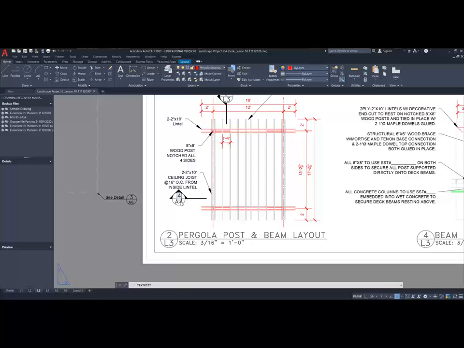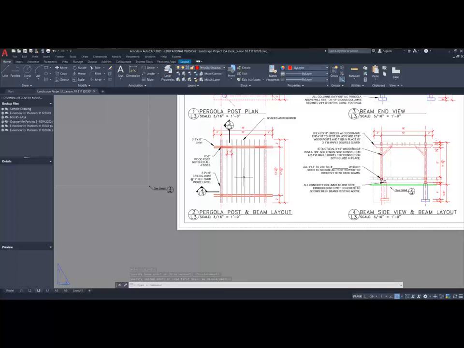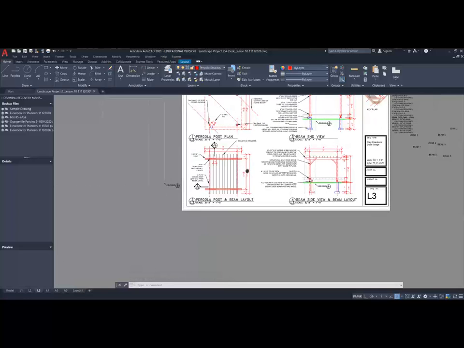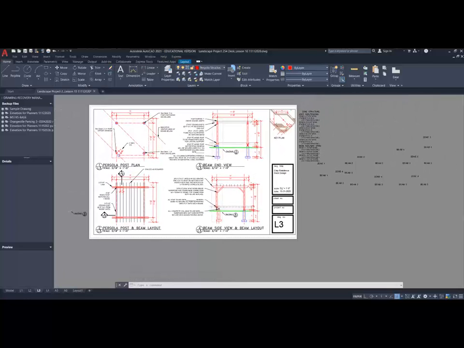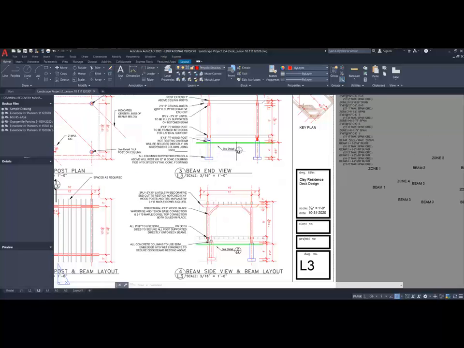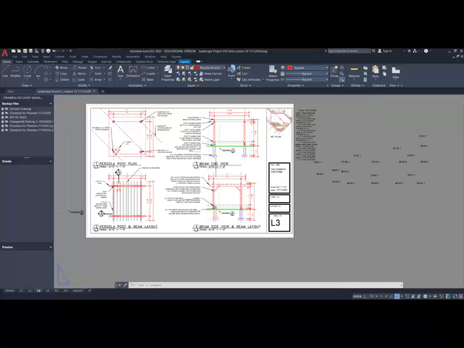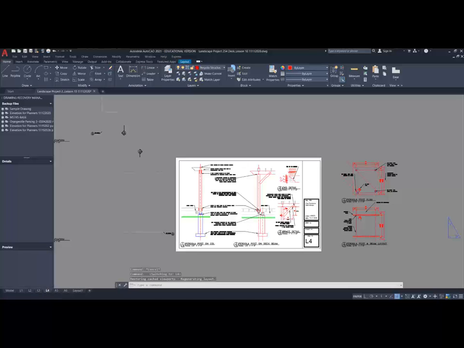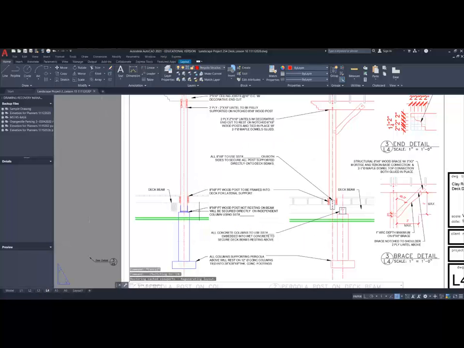So type in 4, type in L3. And I'm just going to move it a bit here so it's closer to that. There we go. And that gives me plenty of room on the drawing to be able to read the notes to make sure it doesn't interfere with any of that critical data. So what else do I have here as a reference? See detail 1L4. So let me take a look at my L4. This is 1L4. Great.